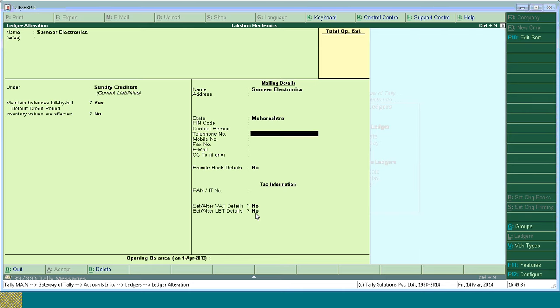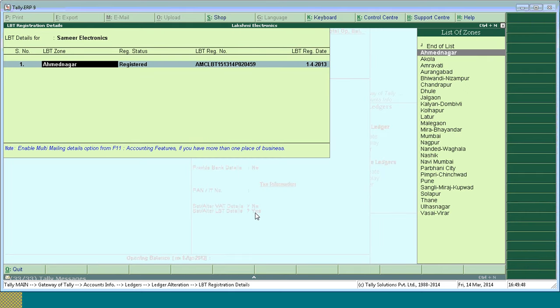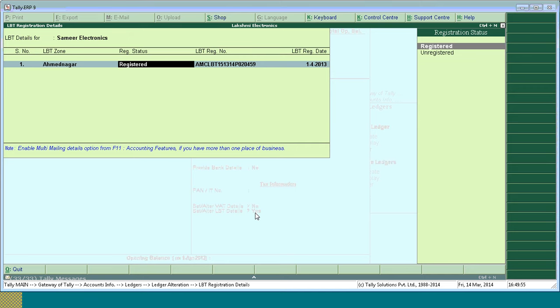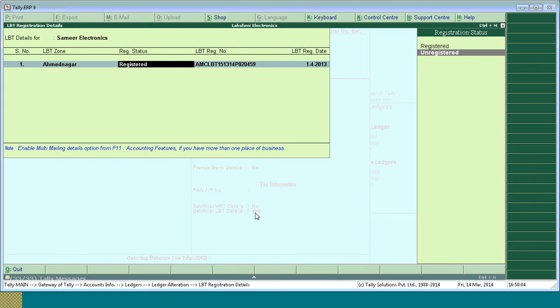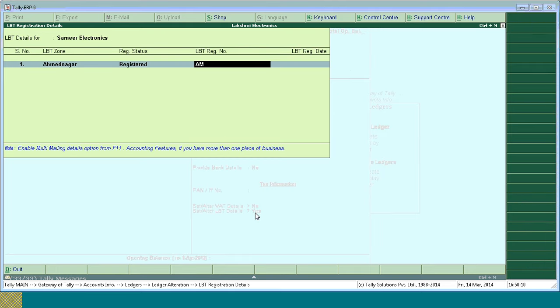So here I am selecting the state as Maharashtra. I will get set/alter LBT details so that I can mention his registration number and other details. I will enable it here. As the dealer is from Ahmednagar, I will select the zone as Ahmednagar. Here I will select the status, whether he is a registered or unregistered dealer. Once you select the status as registered, the cursor comes to the LBT registration number; if you select unregistered, it will not come. I just enter the registration number, and then it will ask for the LBT registration date, that is, the date on which this dealer was registered.